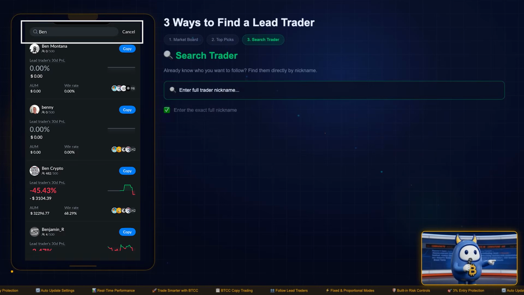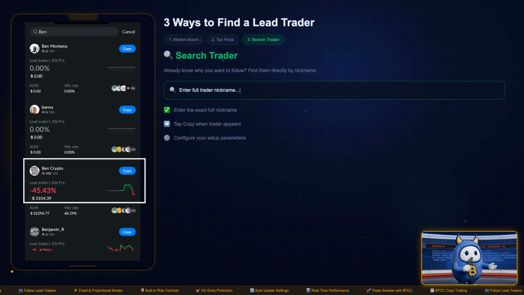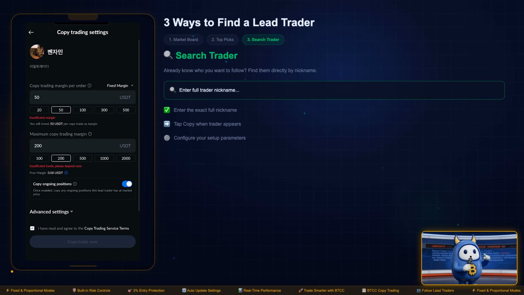The third way is by using Search Trader. At the top of the market board, tap the search bar and enter the full nickname of the lead trader you want to find. Once the trader appears, tap Copy, and you'll be taken directly to the Copy Trading Setup page. Now that you've selected a lead trader, it's time to set up your copy trading parameters.